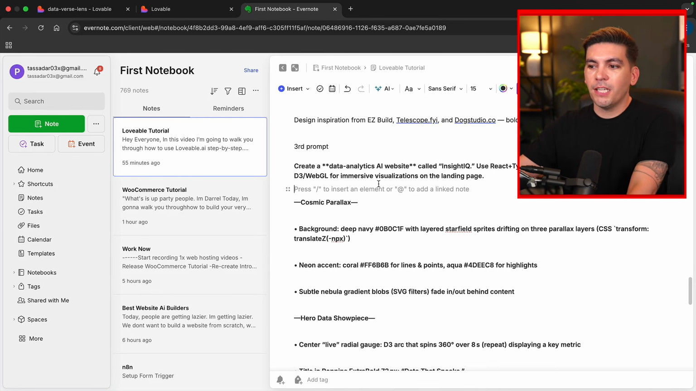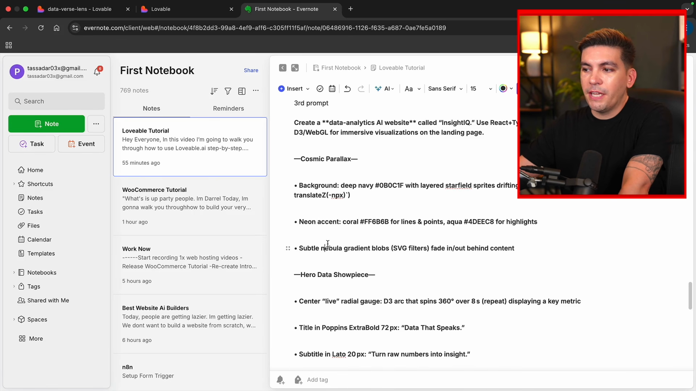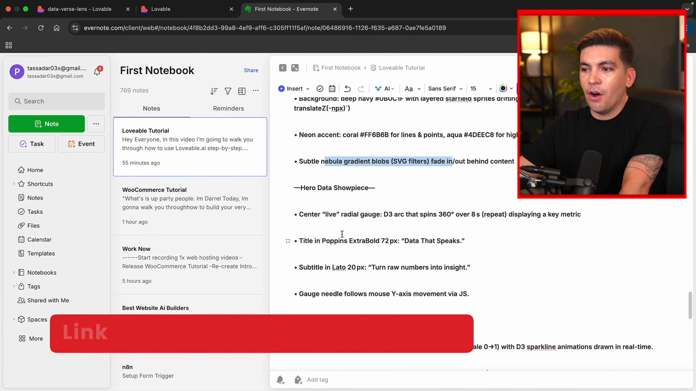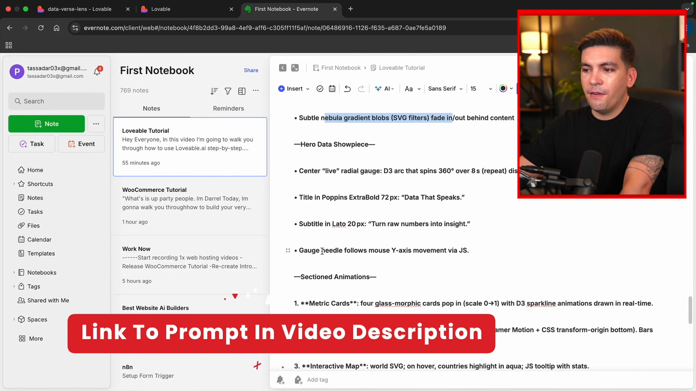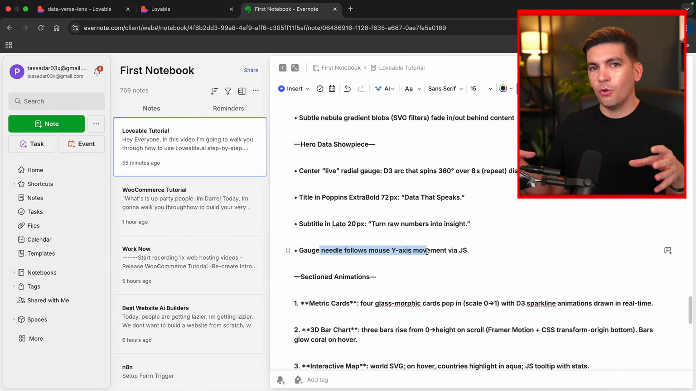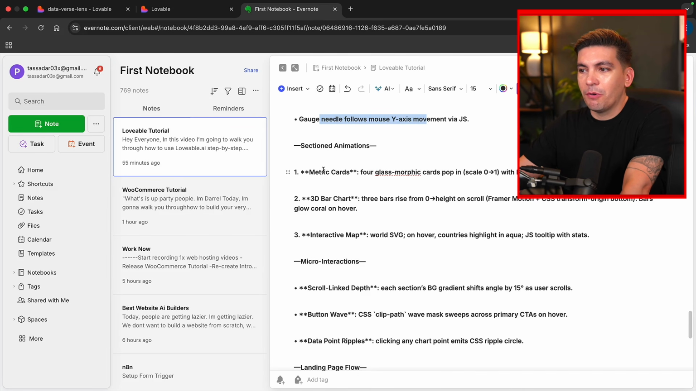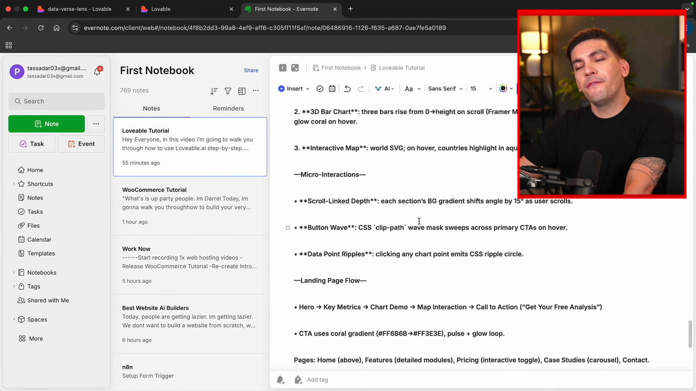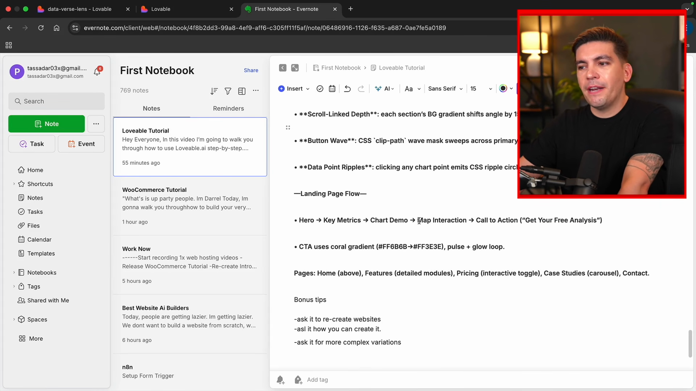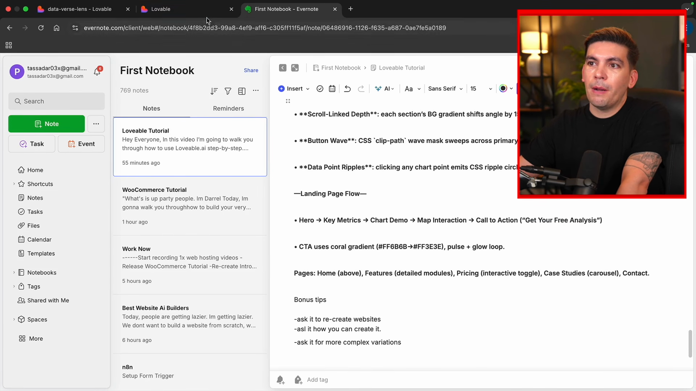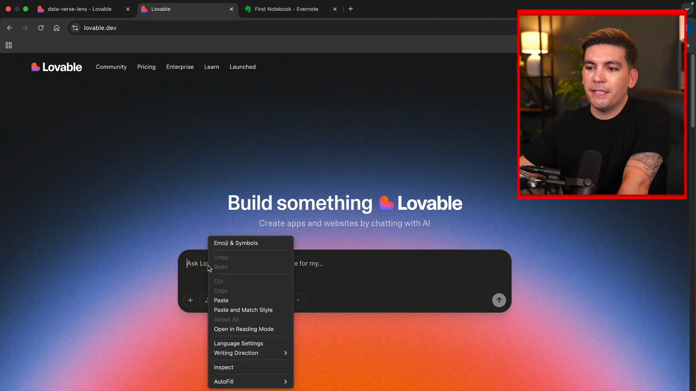So we have cosmic parallax, we have all these different animations, and we have all these different effects where we have even the mouse cursor, we can control what happens when people click on something or when they move something around. Here we have sectioned animations where glass morphic cards pop in and they scale. This is a very advanced prompt, as you can tell. So what I'm gonna do over here is go to Lovable, and we're gonna paste this in.